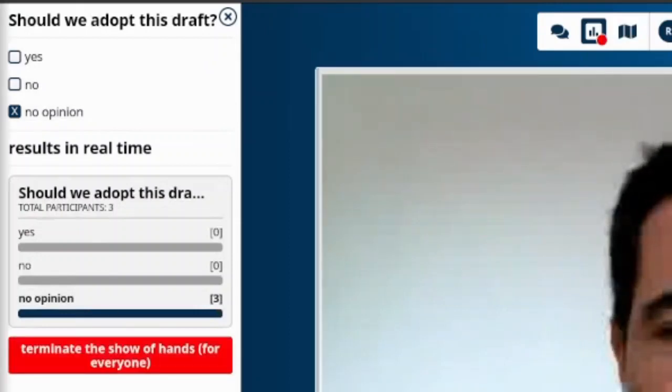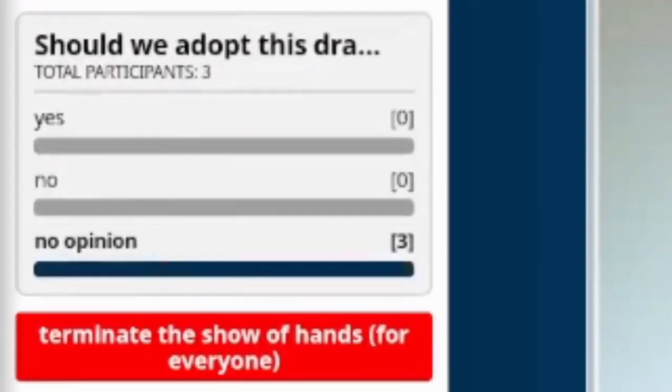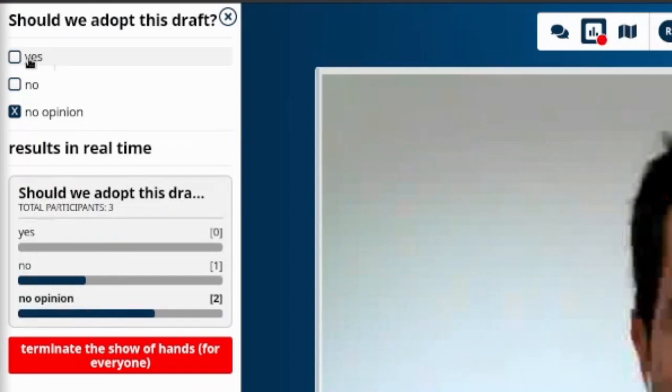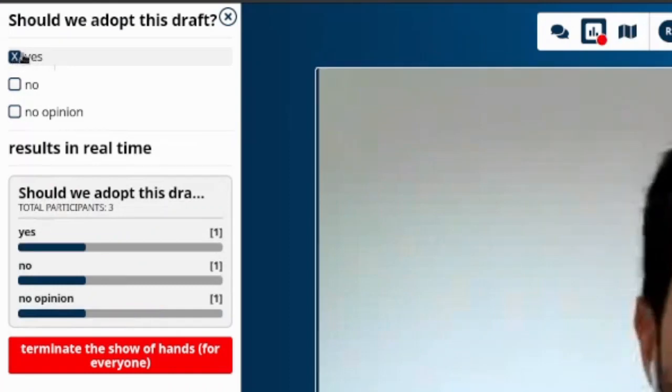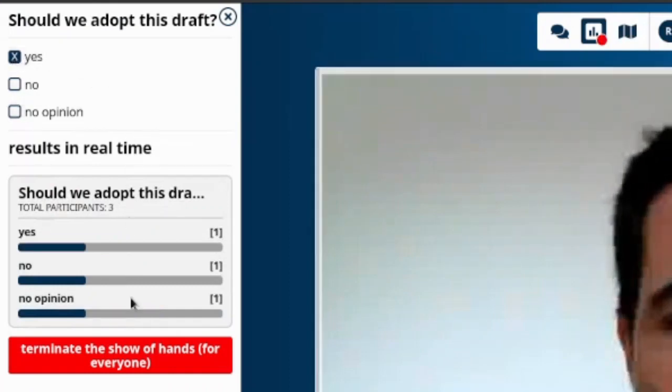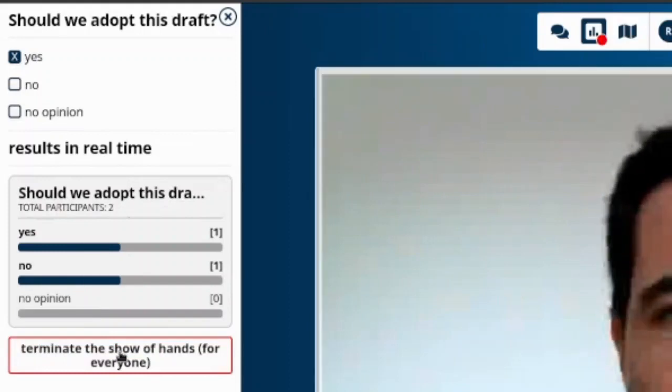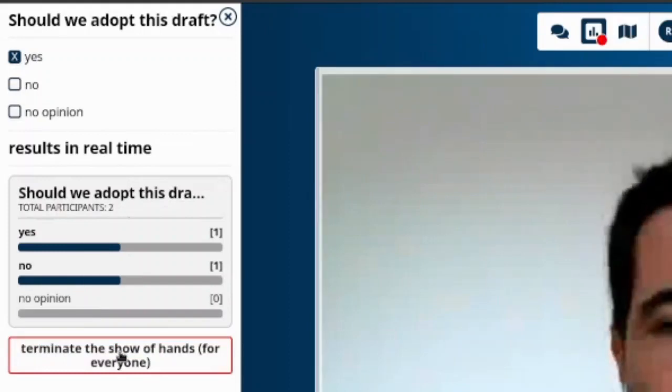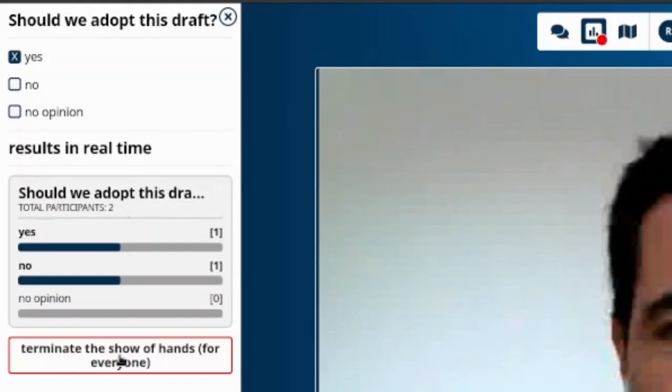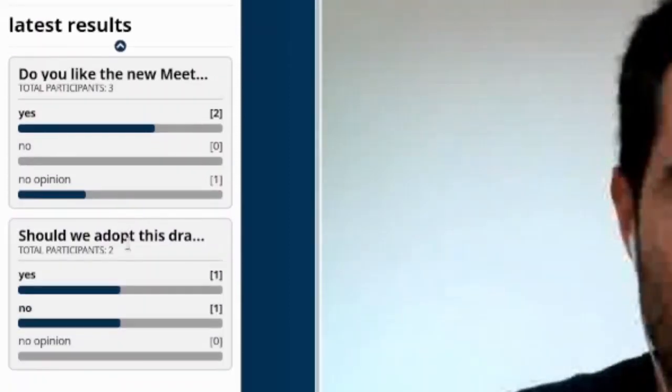And as feedback starts coming in, you'll be able to monitor the evolution of the question in real time. So in this case, for instance, we see that somebody just said they don't think we should adopt this draft, but as a chair, we're also allowed to participate in this question ourselves. So in this case, we can add our own opinion as well. And eventually, once we're comfortable with the results, we can just terminate the session and archive it instead.